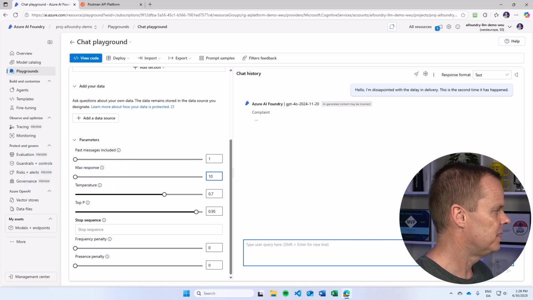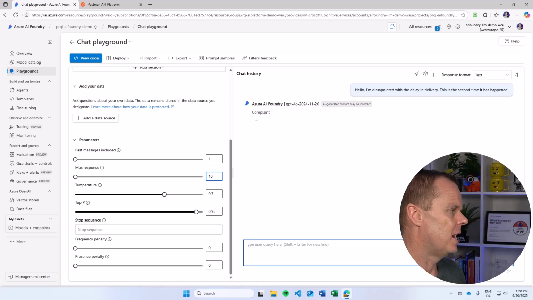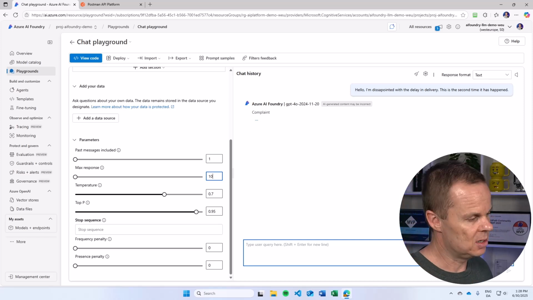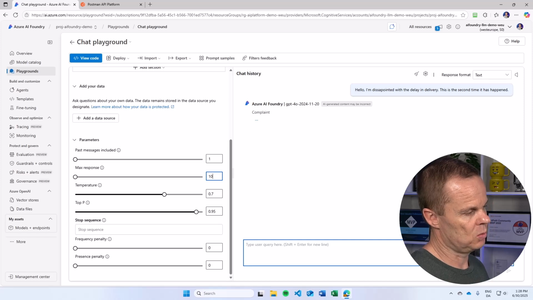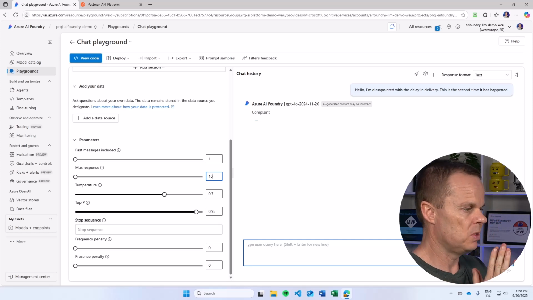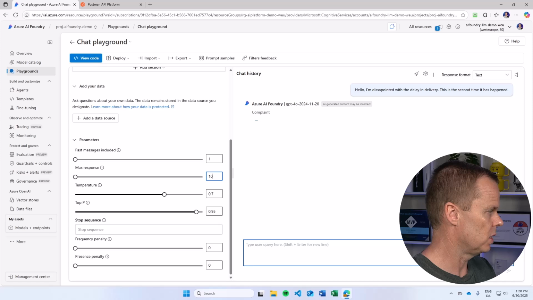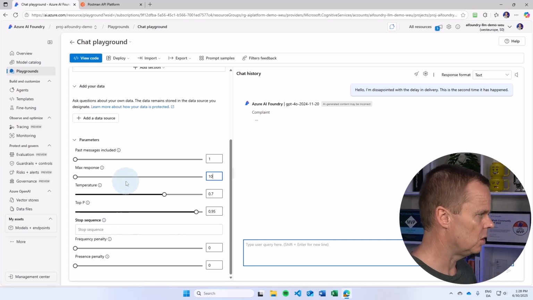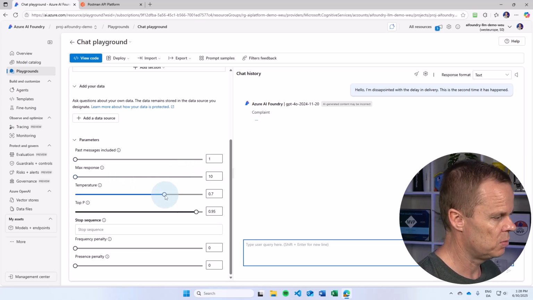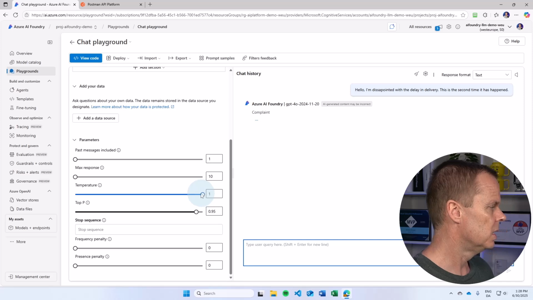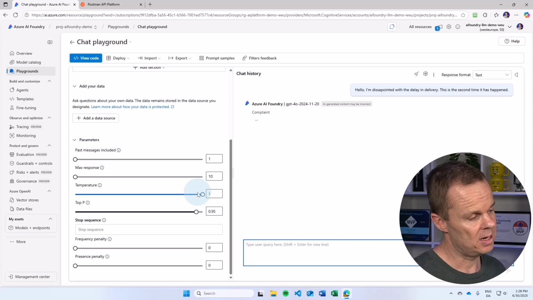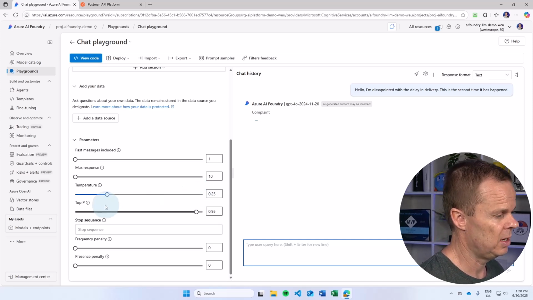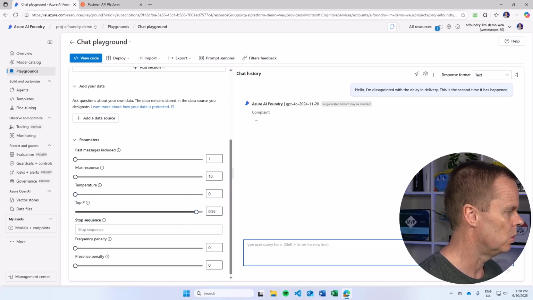The temperature. So how much creative freedom, how much randomness do we want to give the answer? We want to have it completely strict. If I choose a low temperature, this means that the model will choose the most likely word. If I increase the temperature all the way up to 1, then it will answer more freely and have more creativity. We don't want that here, since we just want to classify it. I can set the temperature to 0.